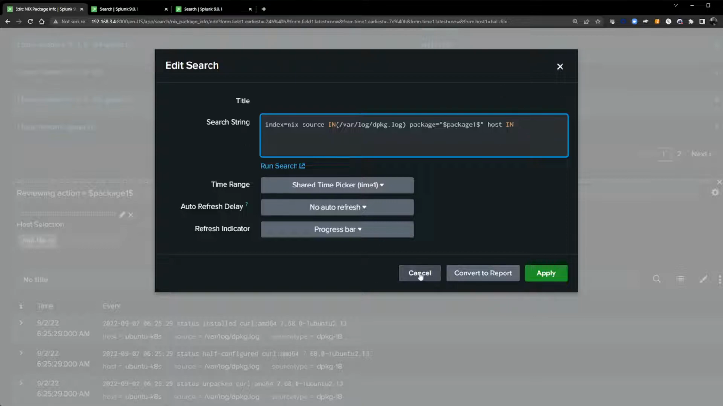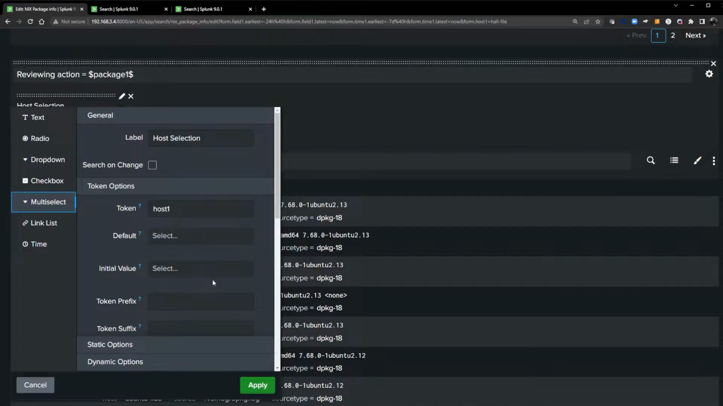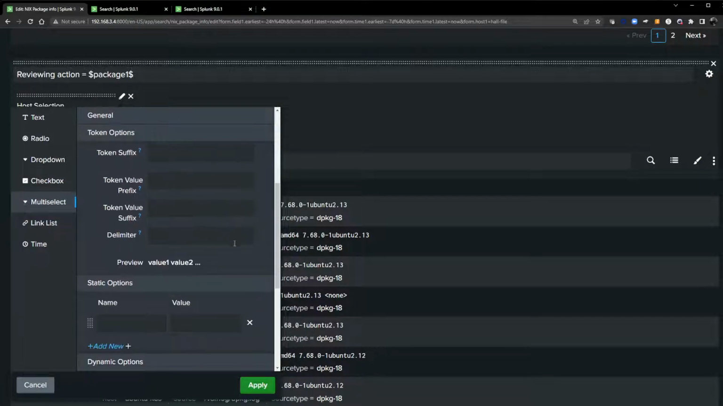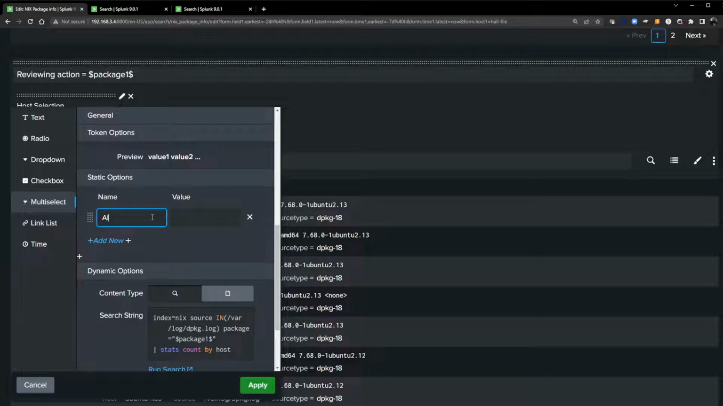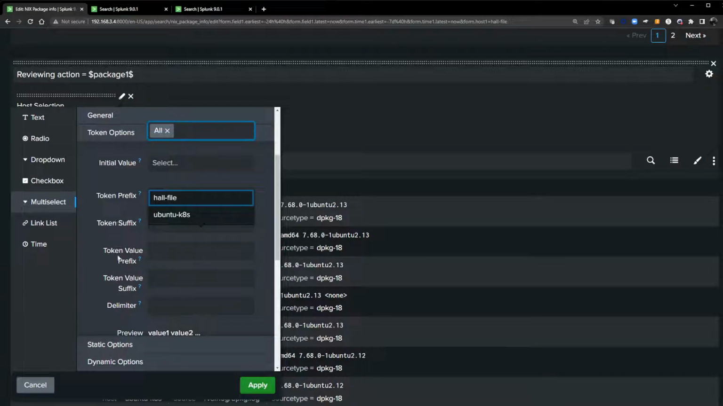So let's hit cancel. Let's go back into our edit input for that multi-select. And in here you can see I can select the default value, but that's not what I want. I want a static option for all. So I'm going to say star. So now I have a static option for all, and that's what I want, because when I click on a package, I want everything, and then I want to select afterwards. And then there's these token prefix, token value prefix. We can use these to help us instead of having to type a whole bunch of stuff, and we just want to type it all here and pass it.